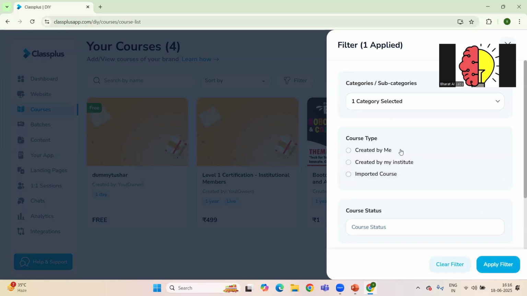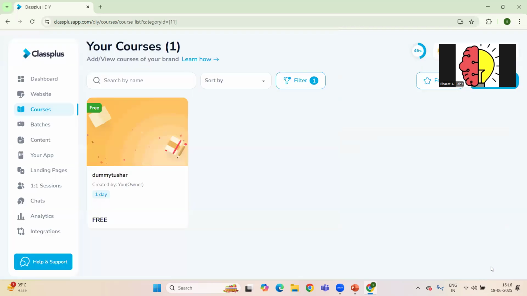I'm not using any type of course, I'm not using any course status, I'm just using the category. On the basis of category, we can easily search out that particular course, and just click on apply filter. So here is the one course which is for the other category. So we can easily find what we need out of a huge amount of data, like if we have 100 courses or more than 100 courses. In those cases, these options are very useful for us.